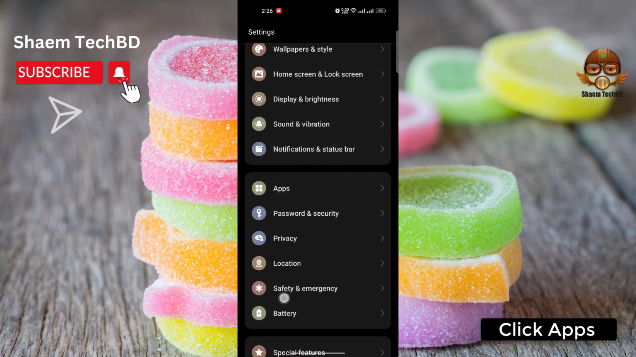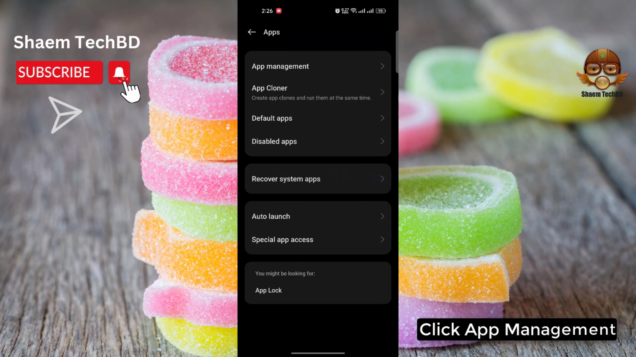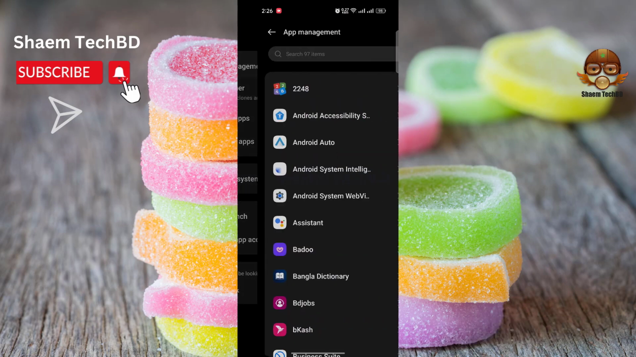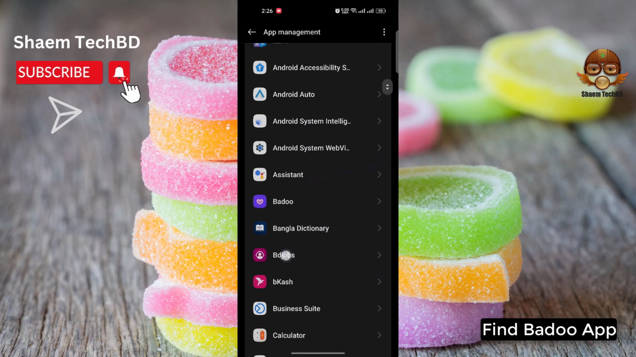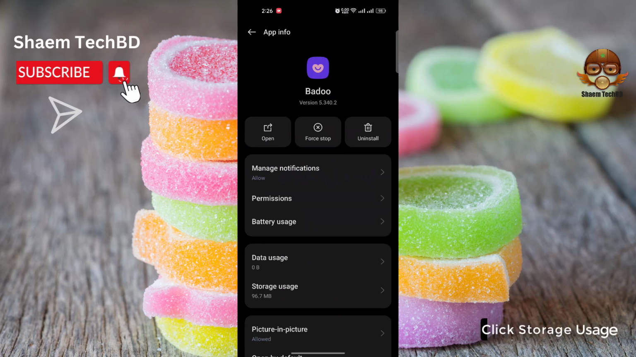Click Apps. Click App Management. Find Badoo app. Click Badoo app. Click Storage Use.